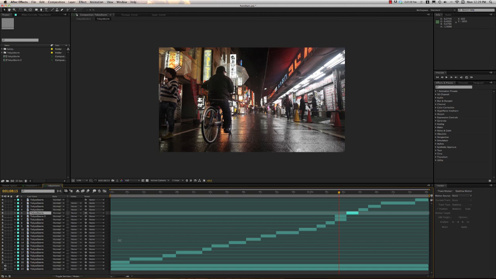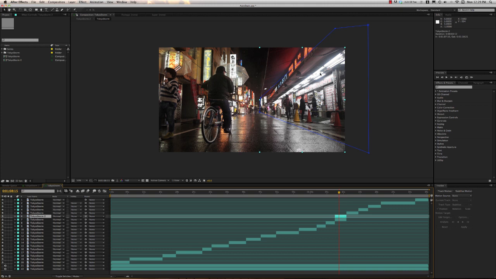I just wanted to show you what it looks like. And I've already done some corrections here. I masked out this area right here, duplicated this layer. But I'm going to show you how to get each one of these.